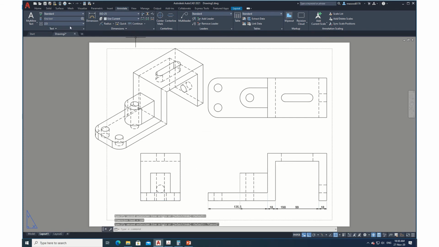Sorry, I didn't get it. Let me just do it again. From here to here, just come and click here. Now go and select continuous. Okay, finish.